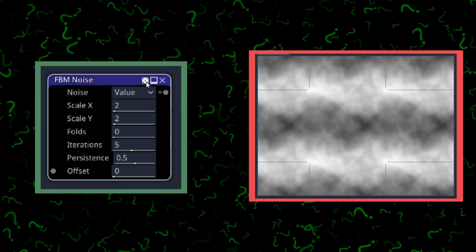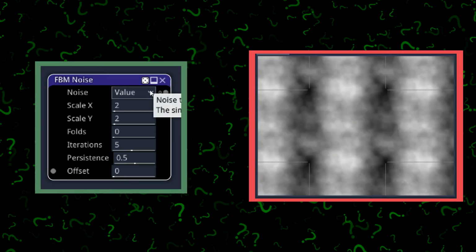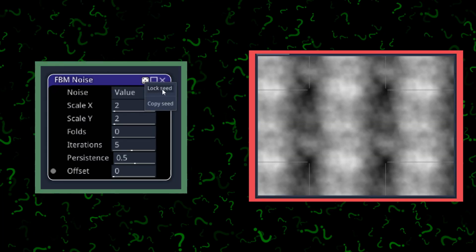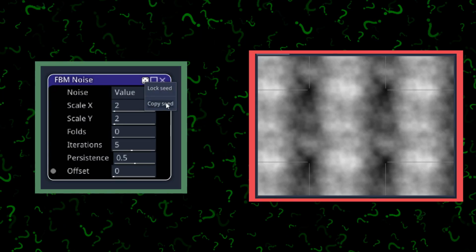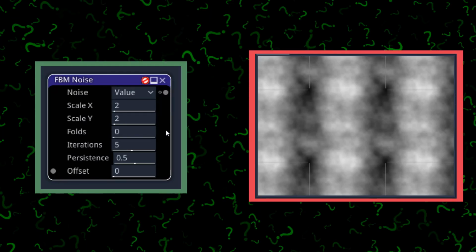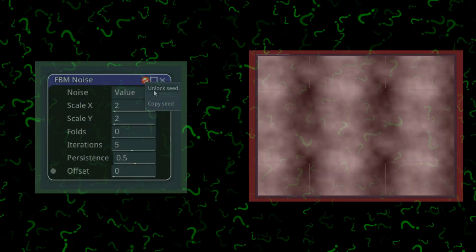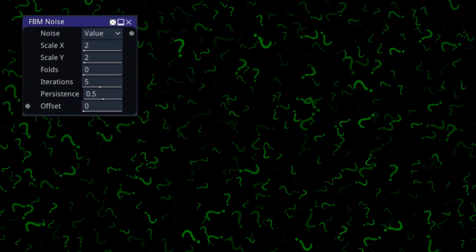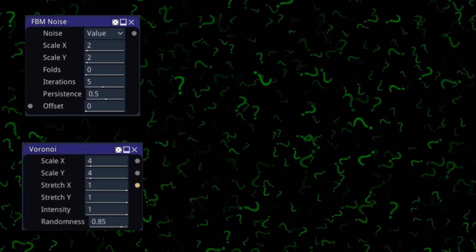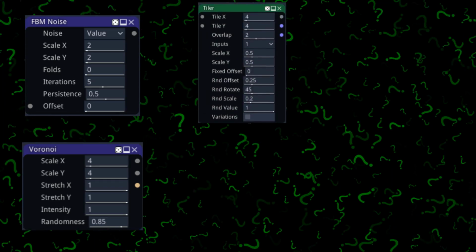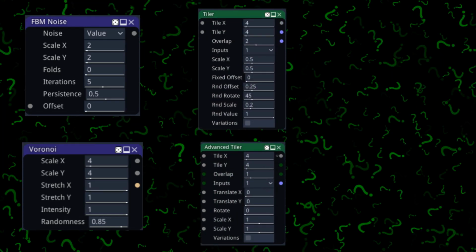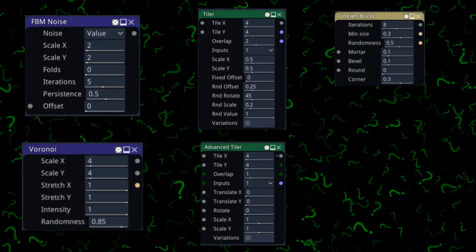While we're talking about nodes, if you ever wondered why some of the nodes have the die icon, it's to let you change the seed of the node, so you can find a variation that you like. You can also lock or copy the seed by right-clicking it. Some of the nodes that include this functionality are noise nodes such as FBM and Voronoi, some of the tiling nodes such as Tiler and Advanced Tiler, and pattern nodes such as the Brick and Random Weave.